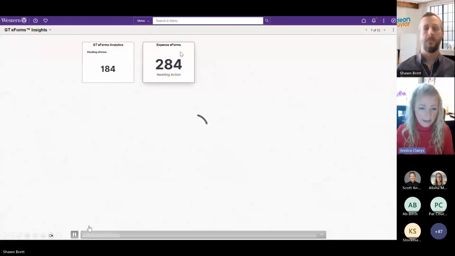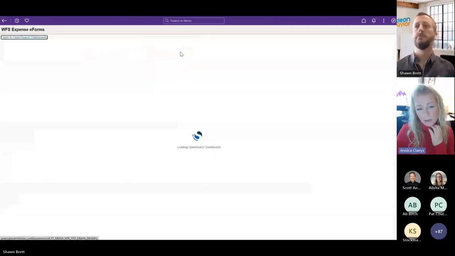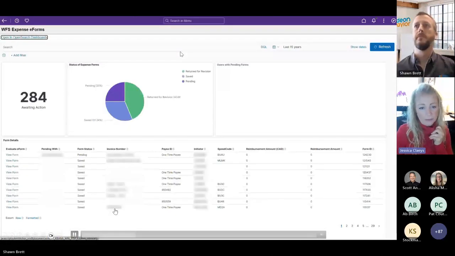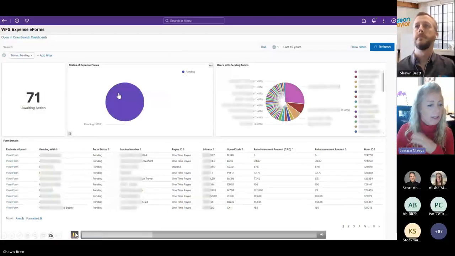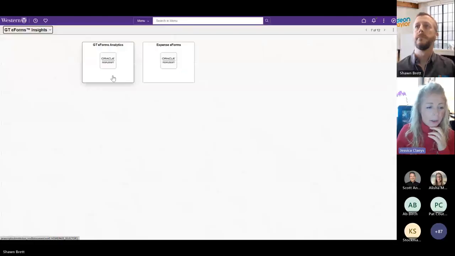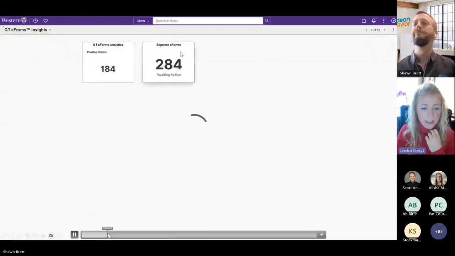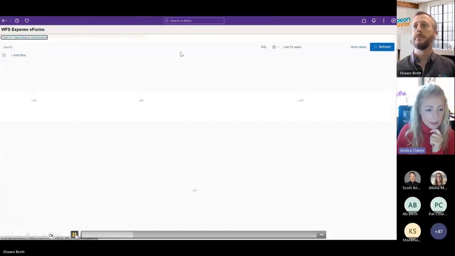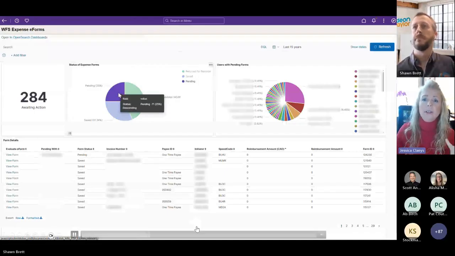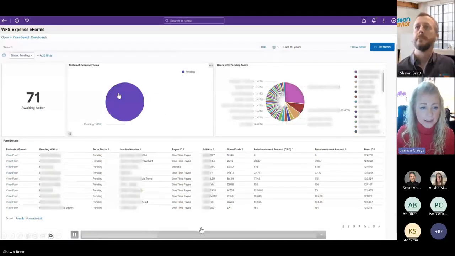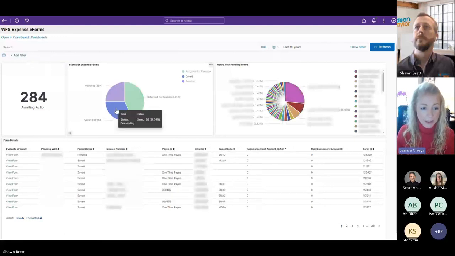We gave them a specific form type to look at, where we had a lot of information in our development database. So here, this is saying there's 284 forms awaiting action of the form type expense. So I'm just waiting for this to load. And again, we thought, what do users want to see at a glance?